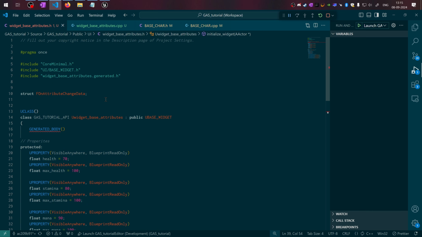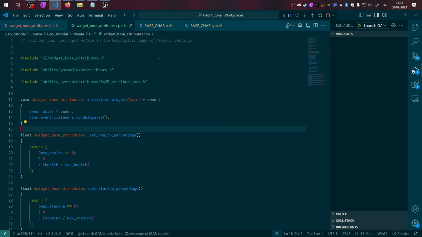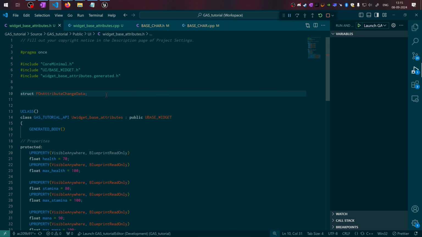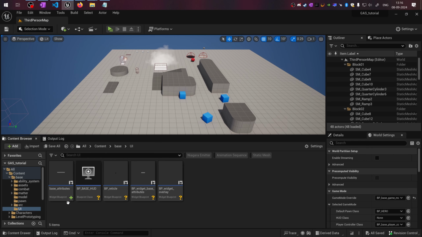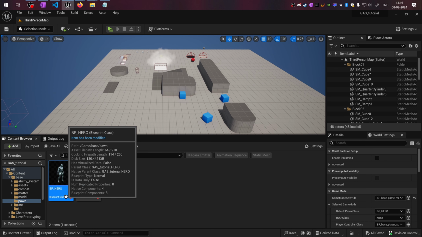Oh, and by the way, if your code doesn't compile, and if your forward declaration of the structure on attribute change data doesn't work, you may just copy paste these header files from the C++ class and paste them into your header file. Now my build was a success, and it's now time to call the initializeWidgets method. I shall invoke that in the Blueprint Hero's begin play.